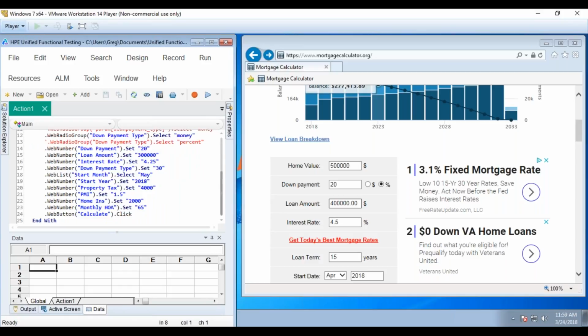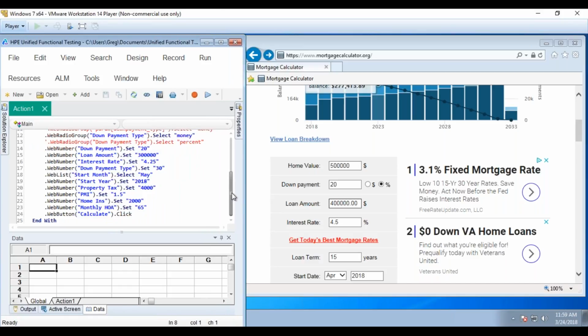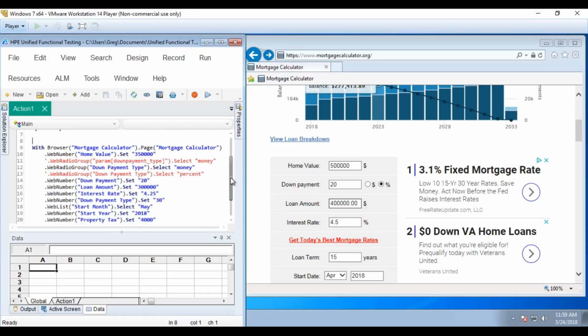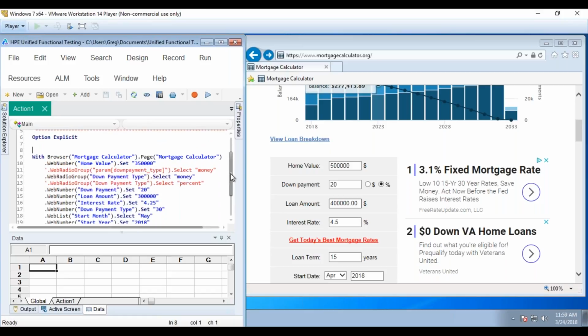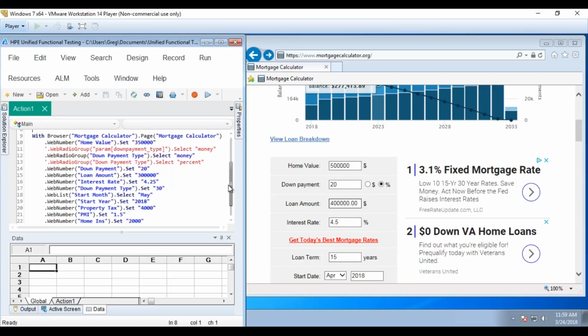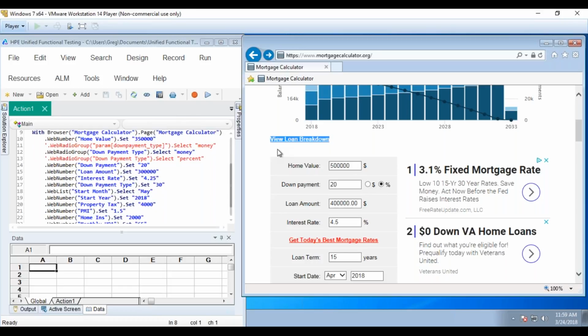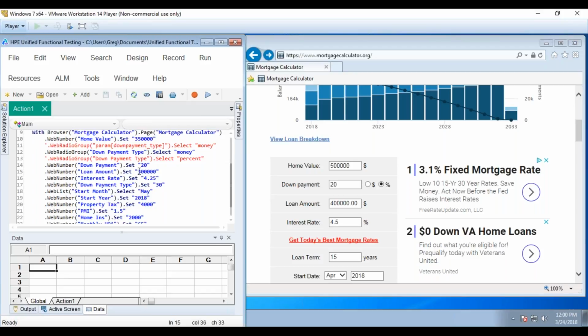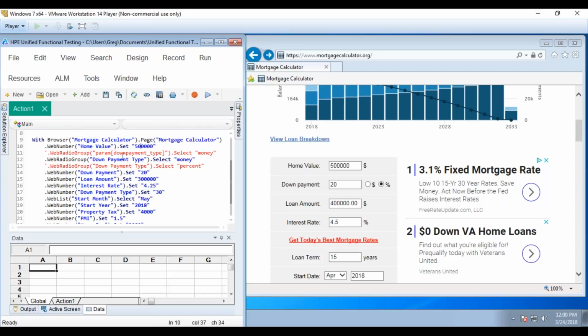Okay, now we can go back and run this test. Everyone's mortgage calculator should be up. And as we go, it should type in the values that we have in our screen. So we can actually go ahead and change some values here in our test, so the test will be different this time. I have $350,000 as my home value, so I'll type in 500,000 for this one.